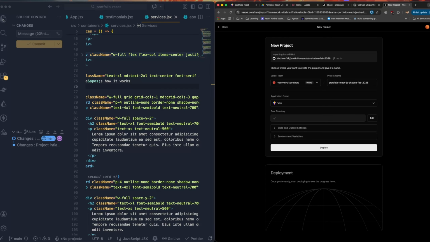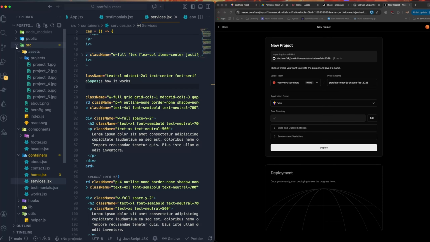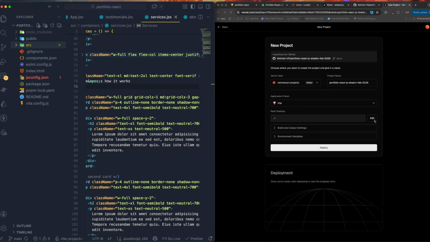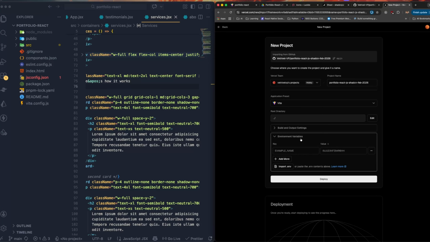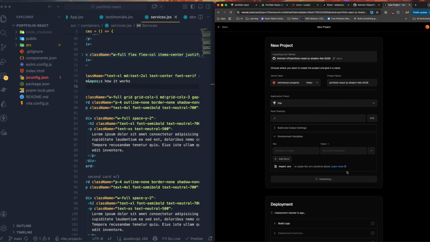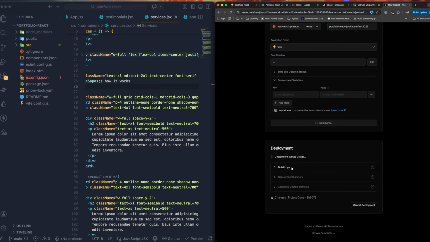I'm going to keep the same name, and you can see it's already detected the presets. In this case, I don't have any subfolders inside this particular project. It's completely all in there. If you have any environment variables, you can supply them as well, but in this case I'm going to deploy this project completely. So click deploy. You have to wait until it successfully finishes the deployment. So let's wait. I think the building has already started.